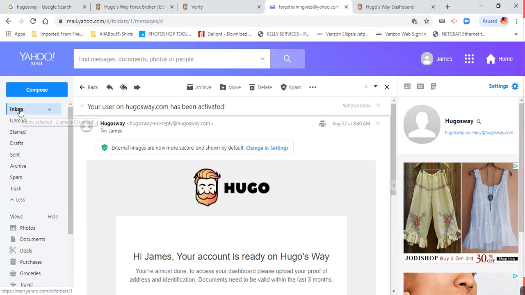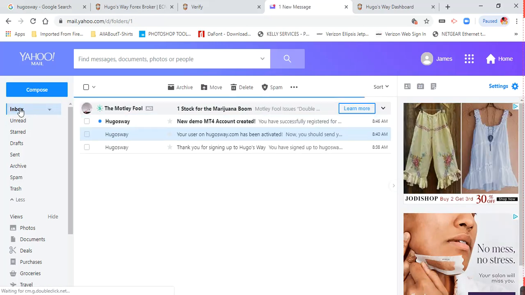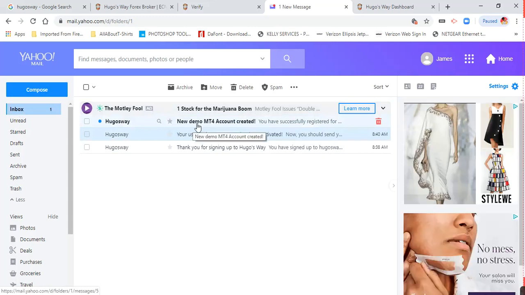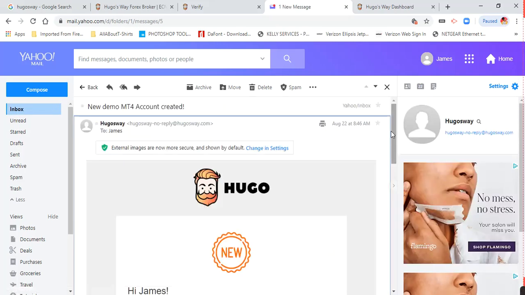So let's see. Let's go back. And voila, there we go. New demo, MetaTrader 4 account created. So now that we got that, let's click on that bad boy.